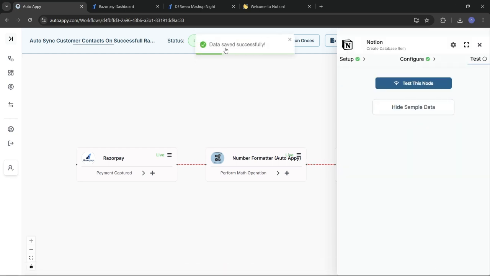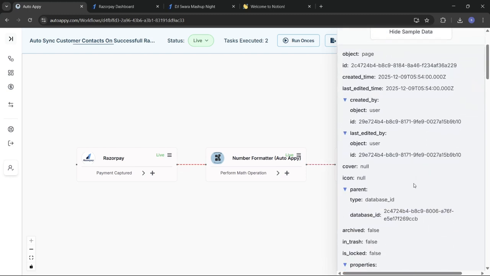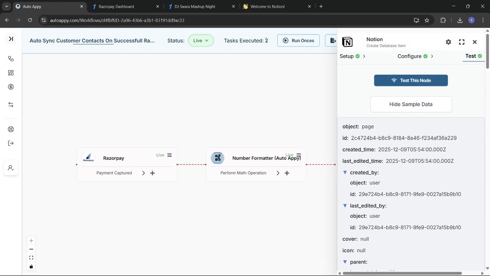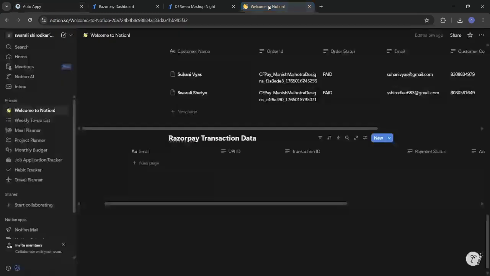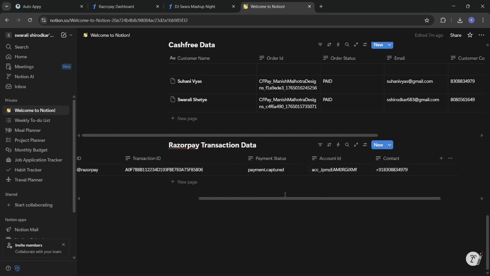Data has been saved successfully. Now let's test this node. The data task has been executed successfully. Hide sample data and show sample data. Here you can see that there is an ID which is created freshly along with all the details which we entered. Let's check in our Notion database if the data has been fetched or not. Here you can see that the data has been successfully fetched properly under each column.